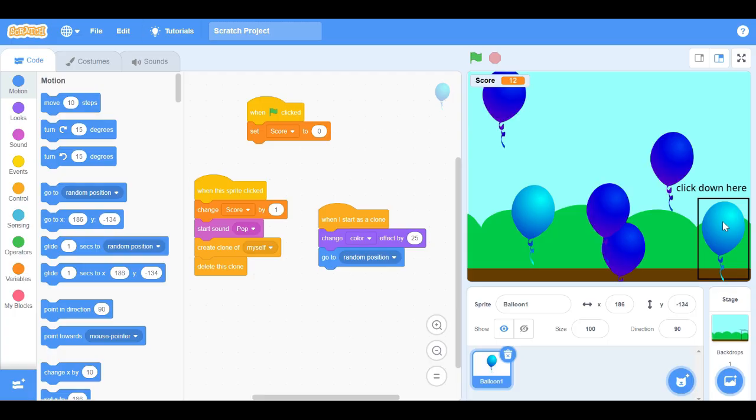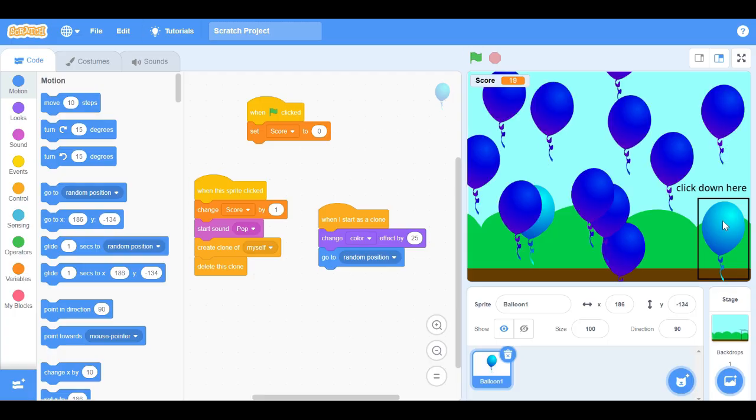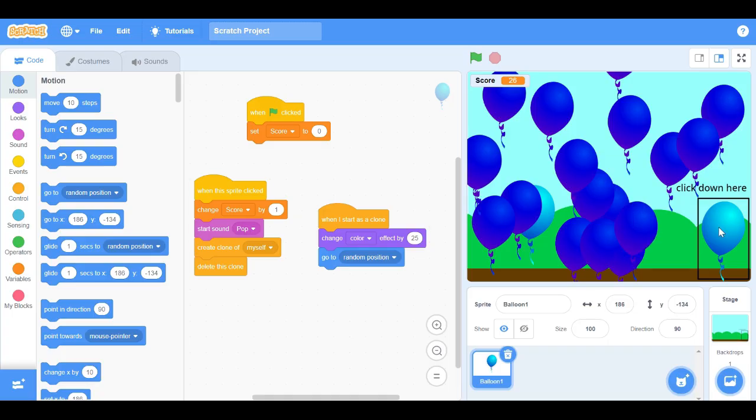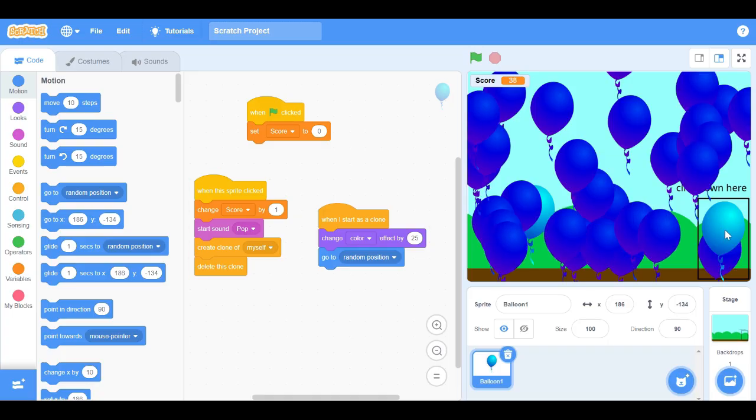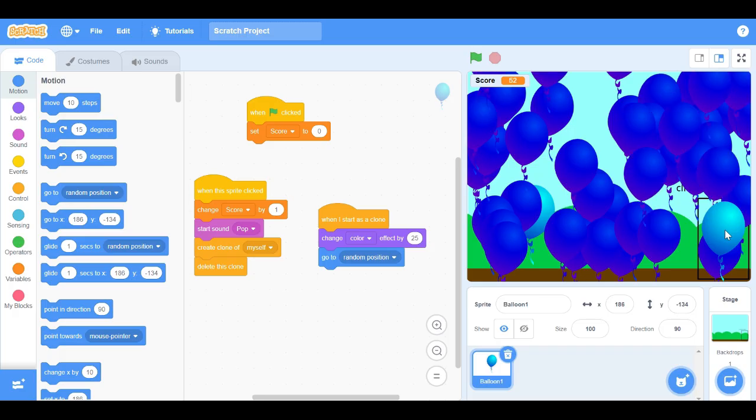Click down here. And I can add as many balloons as I want. Look at this. Infinite balloons!